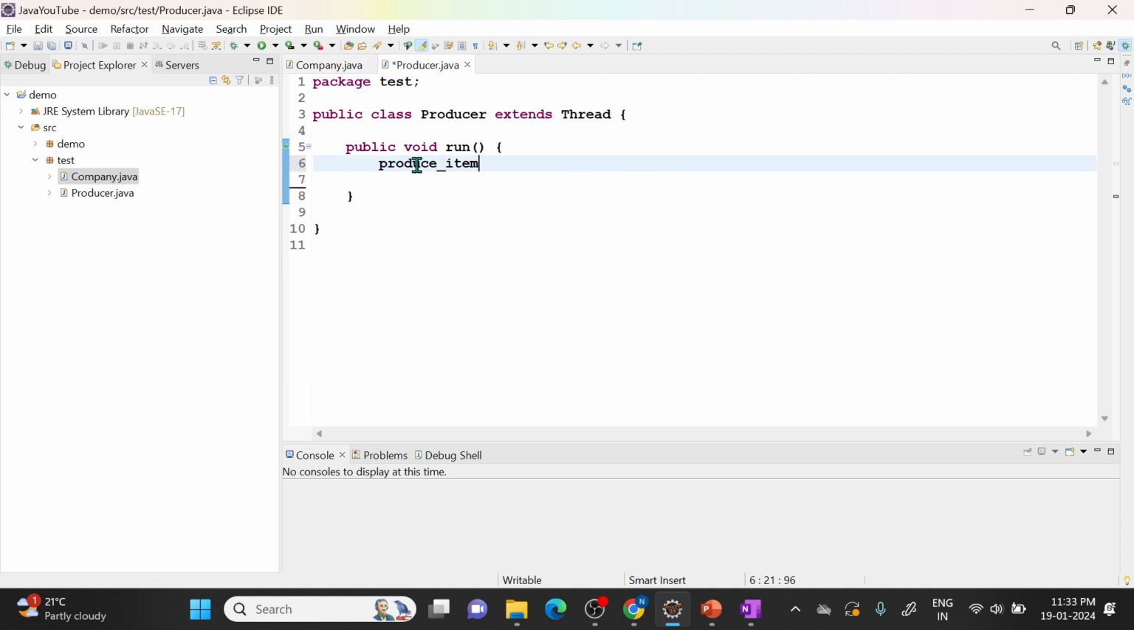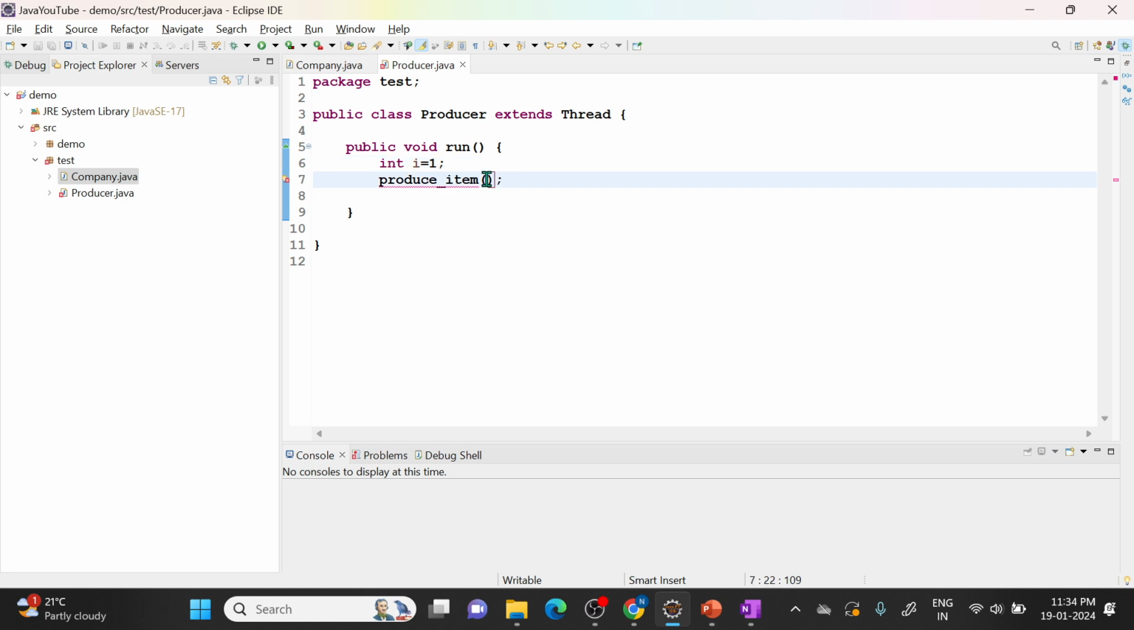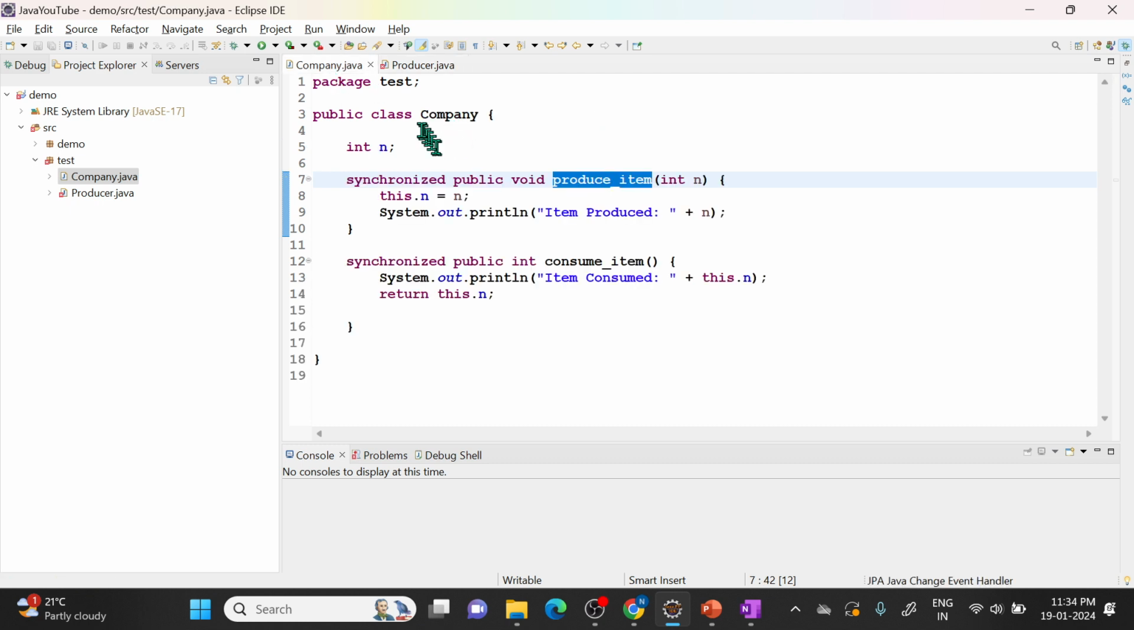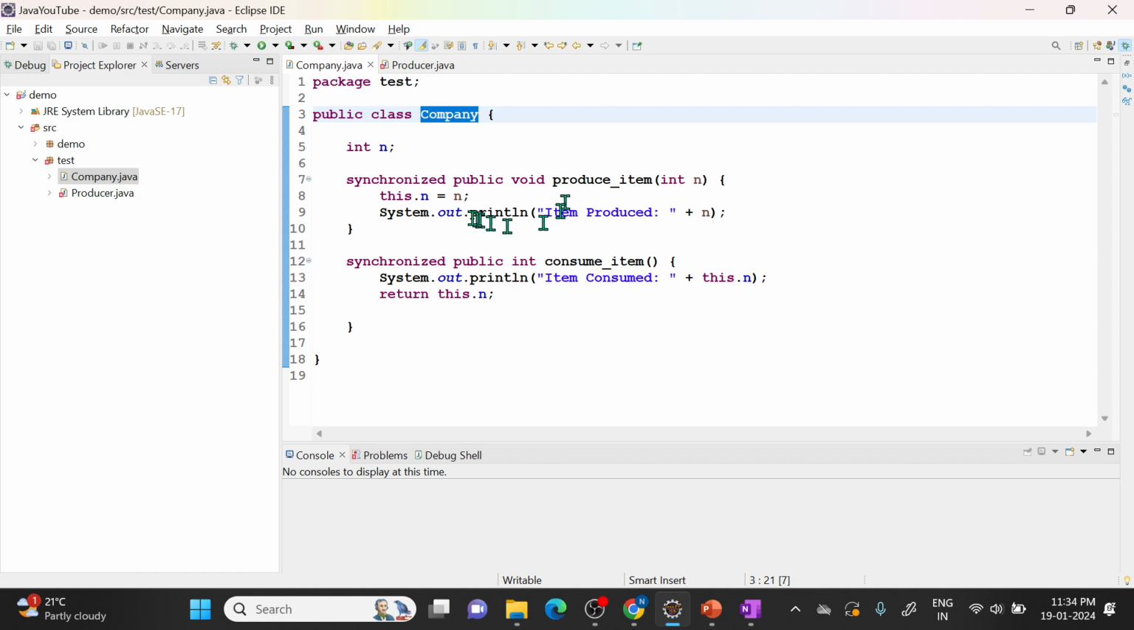So how to call that method? Whenever you call it, you need to pass one variable. Let's say int i equal to 1. I am initializing and passing that i. And how to call a method? This produceItem is a method which is present in the Company class, right? To call this method, I need to create an object of this Company class, right? Then only I can call. This is a non-static method, right?